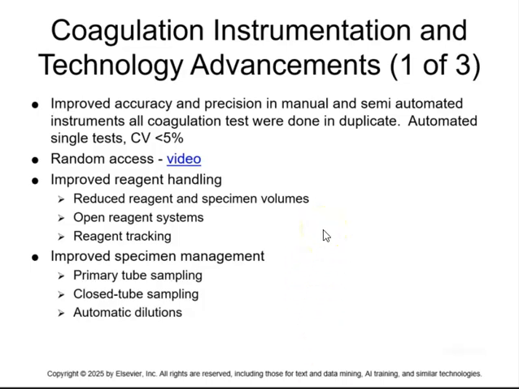Coagulation instruments have definitely gotten better. They have better accuracy and precision. The more automated you get, the better it's going to be, so you don't have to pipette. When you do semi-automated or manual, everything has to be done in duplicate. But with automated, it's just a single test, done once. So you save half of your reagents right there.